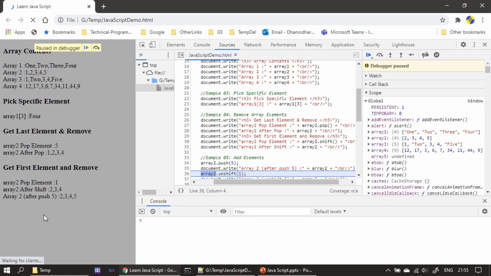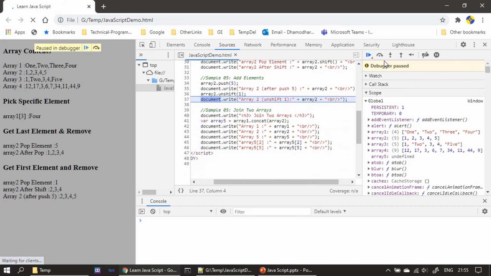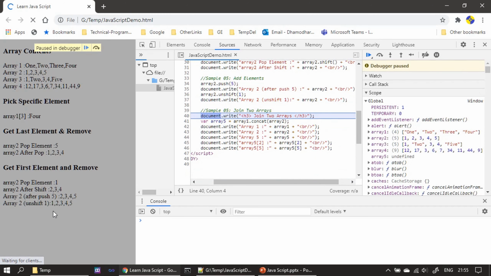Next we are doing the unshift of 1. So it's opposite of shift. So shift removed the element, now we are doing the unshift. That means we are placing the element 1 towards the front. That means before 2, 1 will get added. And you are seeing that here. Now we are printing that using the document.write. And you can see 1, 2, 3, 4, 5 is printed now.